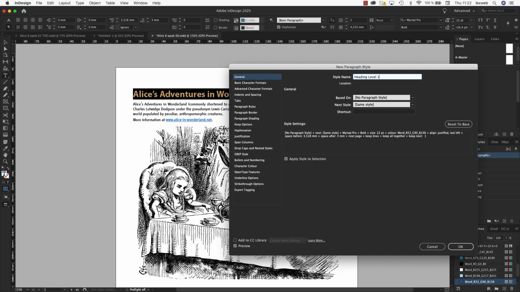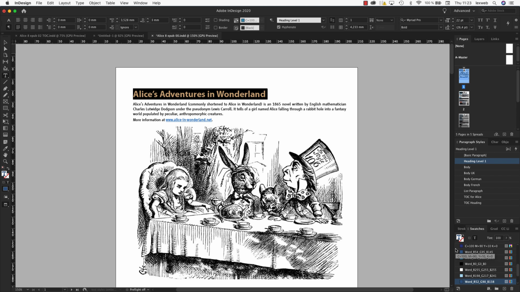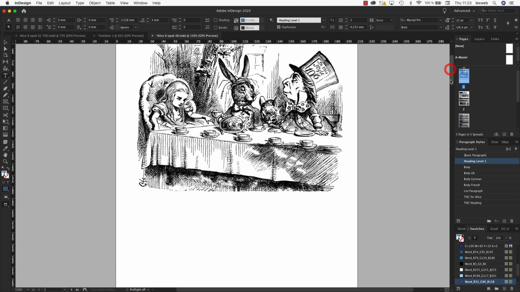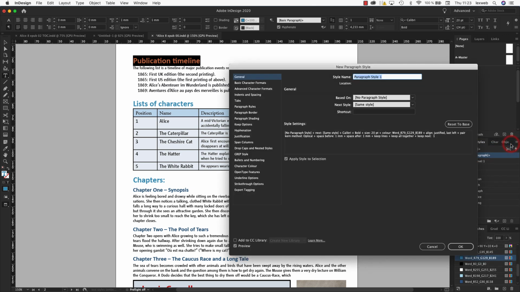As we know that this text style should be exported as a Level 1 heading, we can immediately define this using the export tagging options. Under EPUB and HTML, tag, we assign the H1 tag for a Level 1 heading. Please note that even though we named our style Heading Level 1, we could have chosen any other name too. Also, it's important to assign a heading level style to a tag of the correct level. This looks like a Level 2 heading, so we create a style named Heading Level 2.